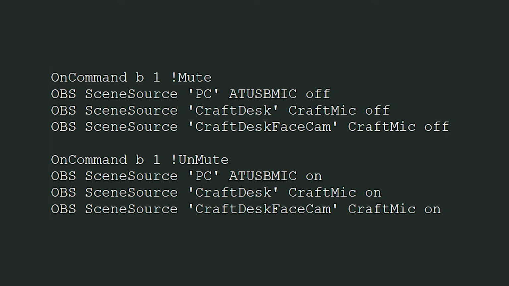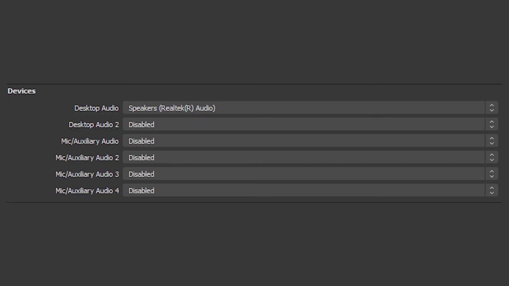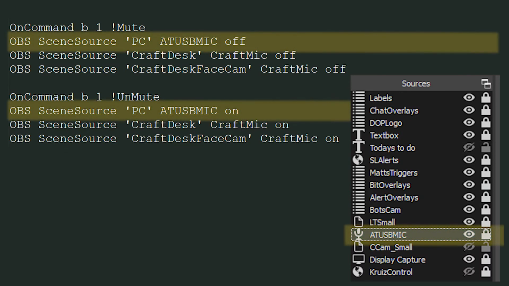And our mute button is similar to the !CD hide and !CD show commands. In OBS settings, I don't specify the input devices. I add these as a source manually to each scene. Here I can simply list the scenes and sources to turn them on or off.